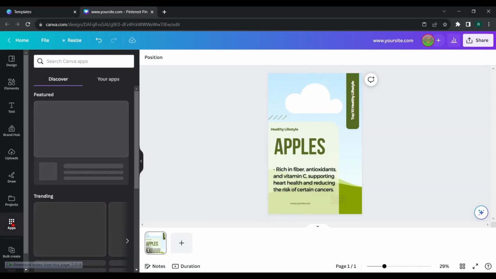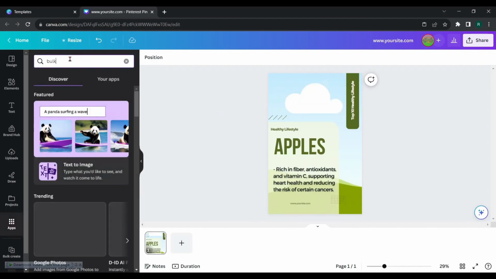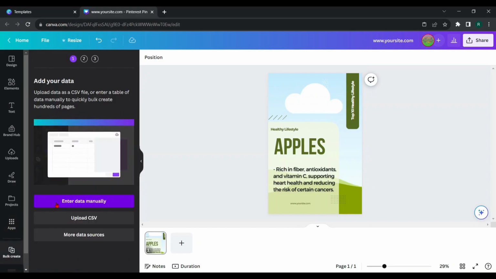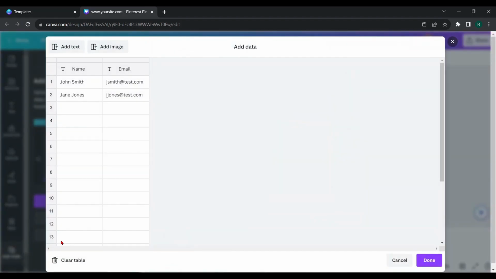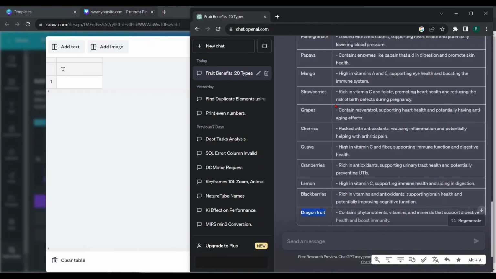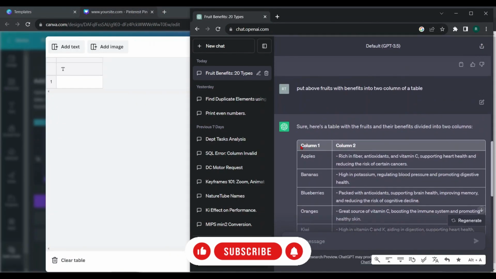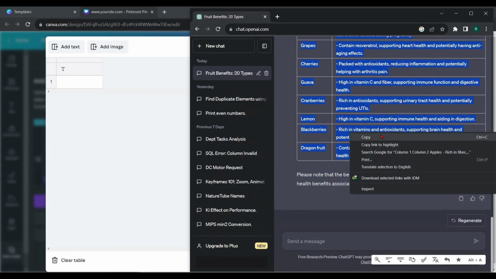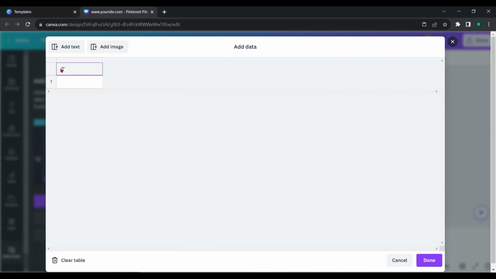Now go to the Apps tab and search for bulk. You will find Bulk Create. Click on it. Enter data manually. First, clear the table. Now go to ChatGPT and copy the whole table. Now paste it from here.